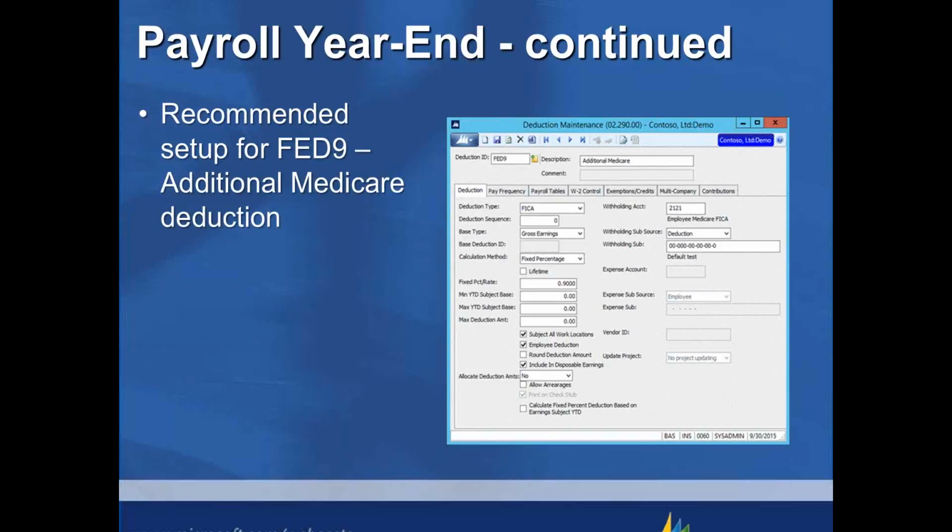Okay, Fed 9, additional Medicare deduction. So if you're using payroll, please make a note of this. What you're going to see on these screenshots is the way that Fed 9 should be set up in your system for the new year. A couple of things to note: it's based on gross earnings, the calculation method is a fixed percentage, it would be subject to all work locations, and it is an employee deduction.